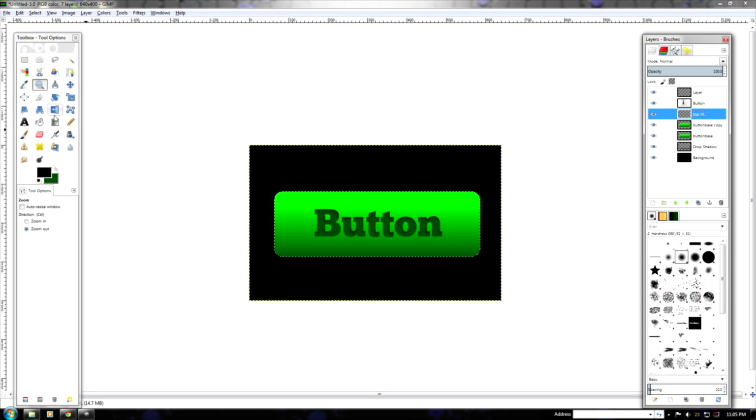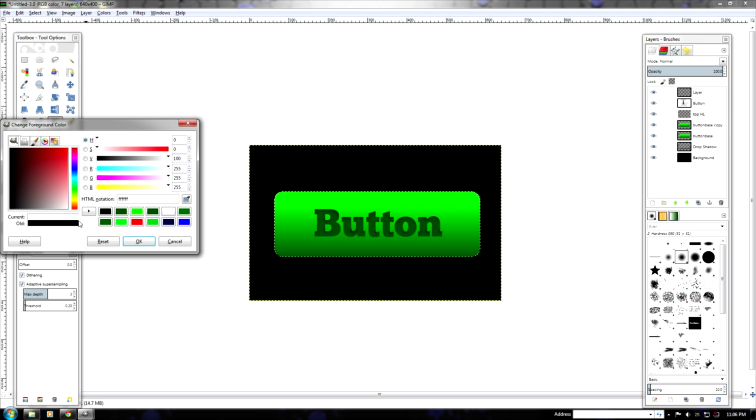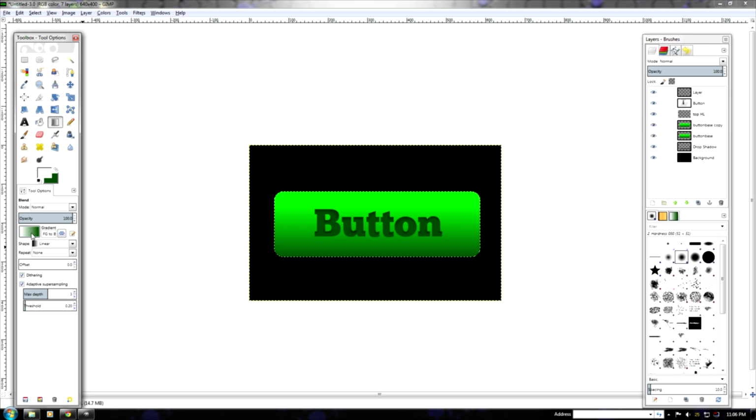We're going to grab our gradient tool. We're going to set our foreground color to white. Put our gradient mode on FG to transparent. And we're going to hold control to get our straight line and go down to about the middle of the text, stroking from top to bottom. And now you get this nice gloss effect.